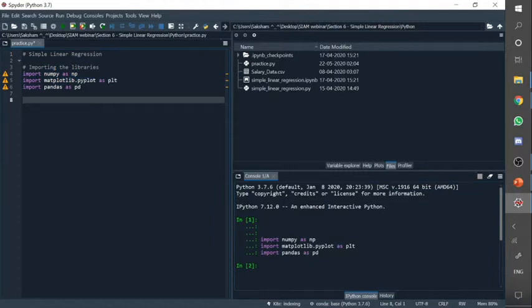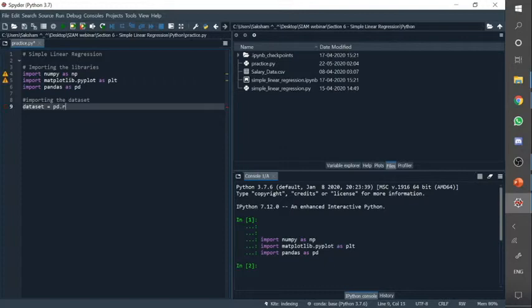The next step is importing the dataset. Let's create a variable called dataset, equal to pd.read_csv. This is the function for reading a CSV file. And one more cool thing about this Spyder IDE is that you can actually see the documentation when you're writing the code. I'm just going to show you in a minute. CSV.